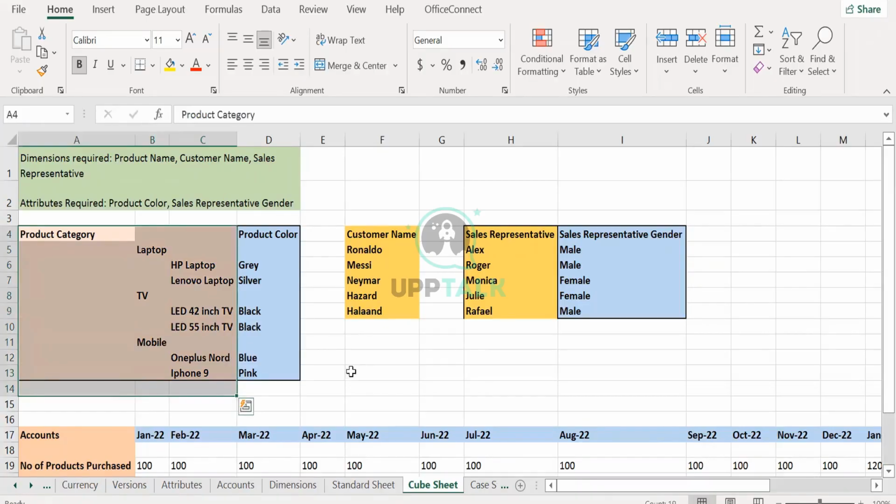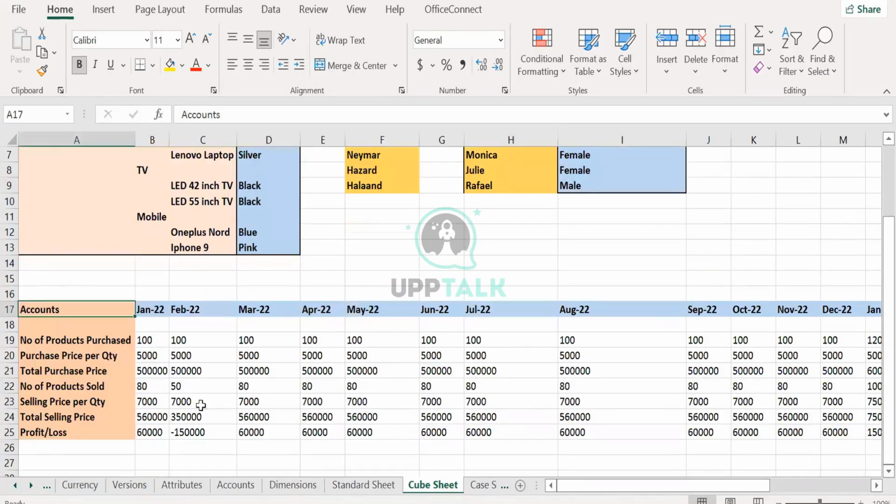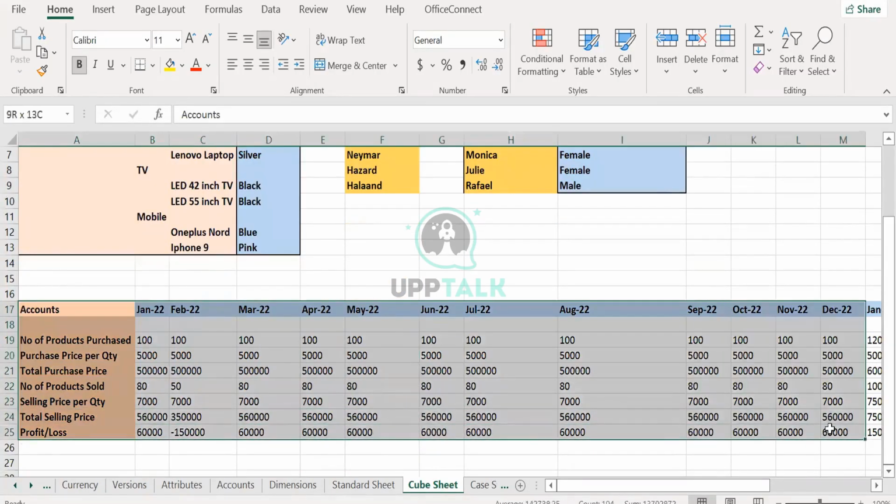Now again, I want to understand how many products Alex sold. Alex belongs to, suppose, the New York store. How many products did Alex sell? Can I tell it from the standard sheet? The answer is no. But can I tell it from a cube sheet? The answer is yes. Exactly, it is the same format. You can see it is the same format.